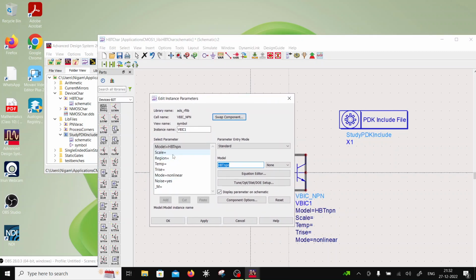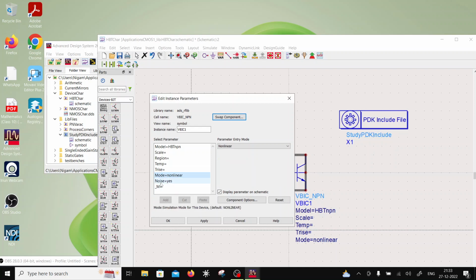There are other inputs which we can just leave. Here the default is on. You can use this model in the reverse biasing, where the collector base junction is forward biased, and the base emitter junction is reverse biased. That's the reverse operation. Right now we are going to put it in the on mode, and we can specify the operating device temperature. Default is 25 degrees Celsius, and you can also specify the junction temperature, which is a temperature rise above ambient. So we are going to ignore all that. Mode is non-linear, noise is yes.